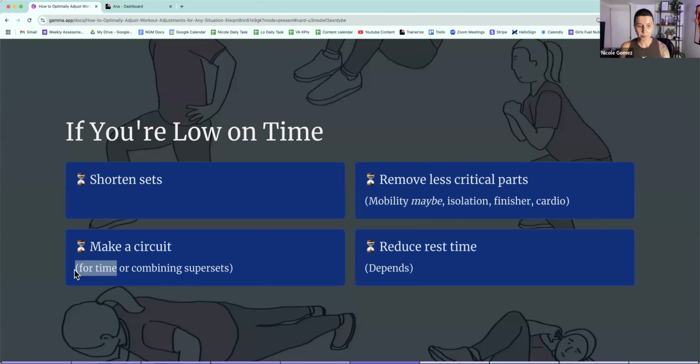Now, for time, this is something that I've done a couple months ago. I literally had 25 minutes from the moment that I stepped in the gym to the moment that I had to step out of the gym.